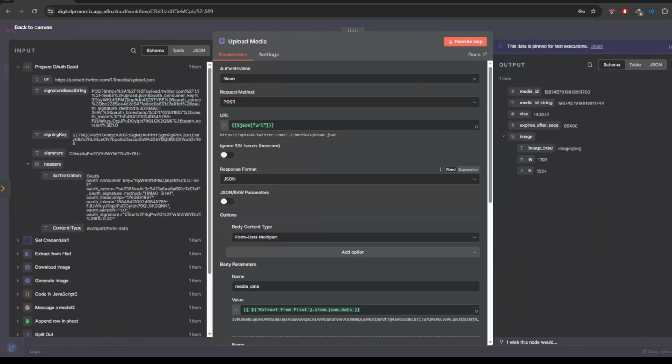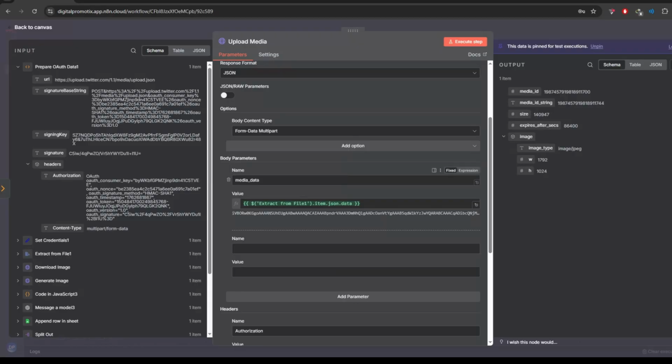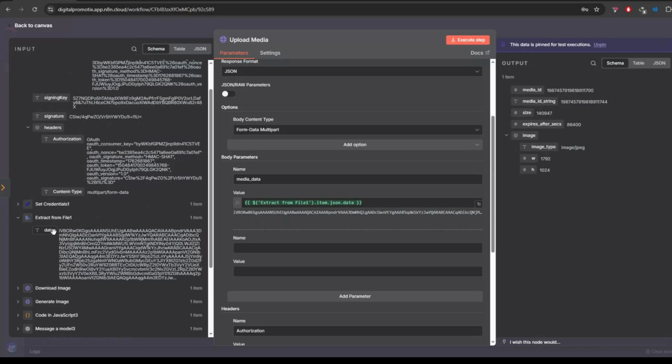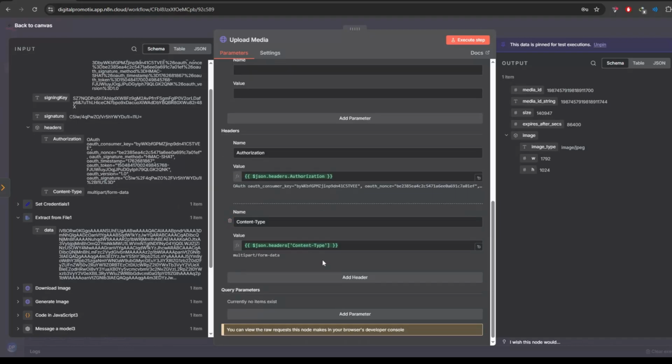After this, we upload our media to Twitter and get the media ID. So here we are requesting method POST, URL upload.twitter.com/1.1/media/upload.json. Format is JSON, and the body content type is form-data multipart. Name is media data, and what is the media data? This is the file from JSON, our data, media data. After this, we are giving our authorization that we have set in our previous node, and the content type, that is multipart/form-data.